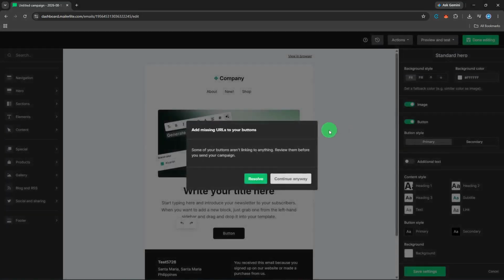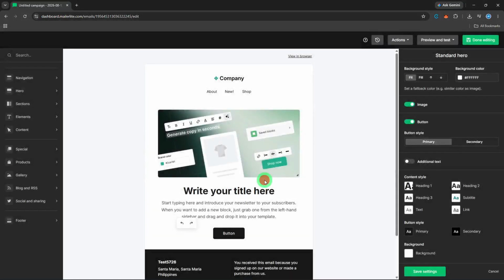Once the file appears in the files list, hover over it and click the copy link icon. That copies the hosted URL to your clipboard, and this is the link you're going to drop into the email. Now drag a text block into the email body and type "Download the PDF." Highlight that text and click the link option in the text toolbar. Paste the copied PDF URL into the link field and save it.